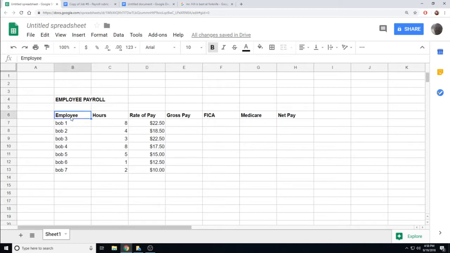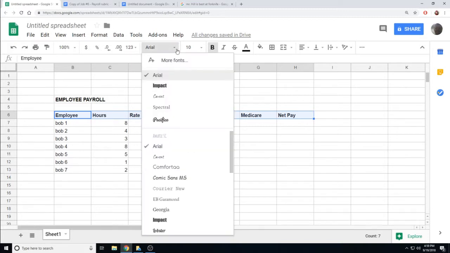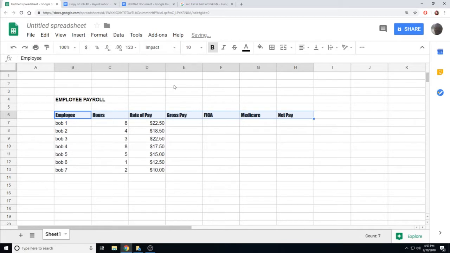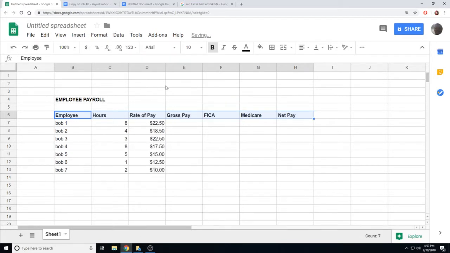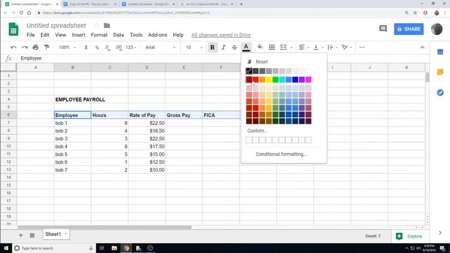Other formatting I might want to do is change how these look. So I can select my labels and I can go up to the fonts. I could change it to be Impact. I'm pretty happy with Arial. I could also change it to be bold, italicized. I can change the text color.